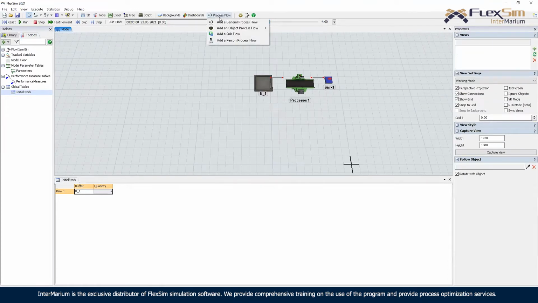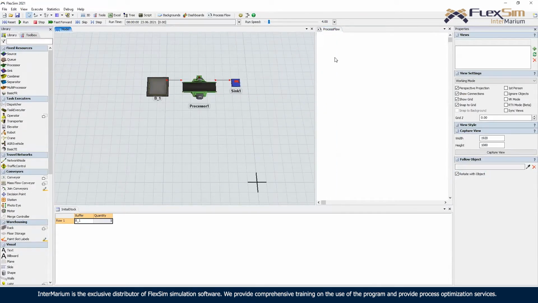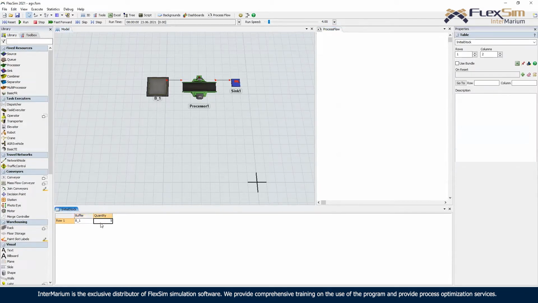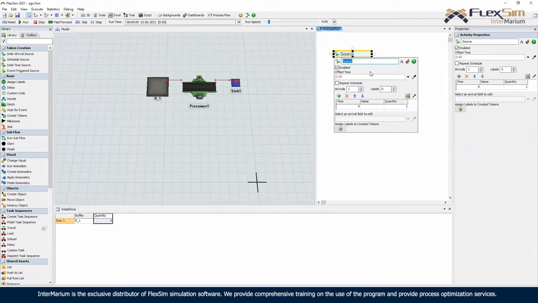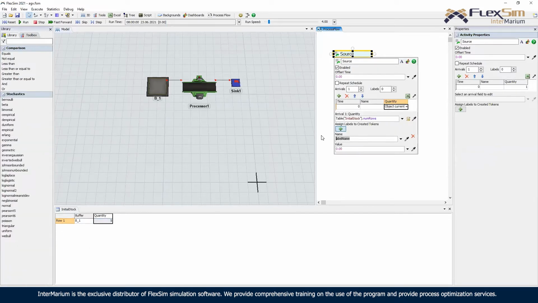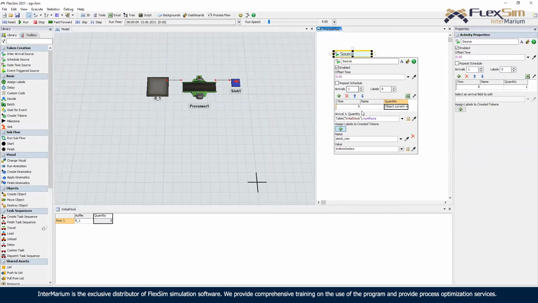Okay. So now let's go to the process flow. What we want to build here is logic that creates this amount of parts in this buffer. So we create the event trigger source. I want to create as many tokens as I have rows in this table. And I will create a label, let's call it stock row, with the token index value. This lets me enumerate tokens. So the first token has the value stock row 1, second 2, third 3, and so on.